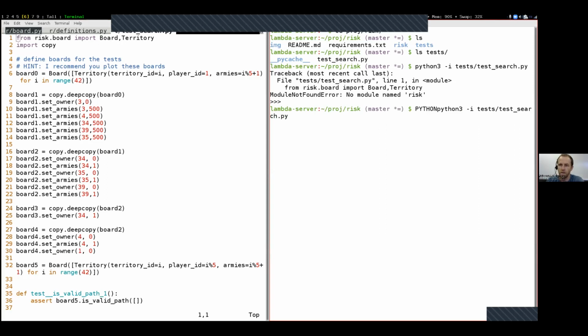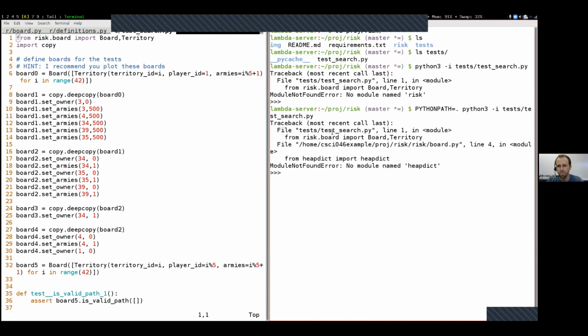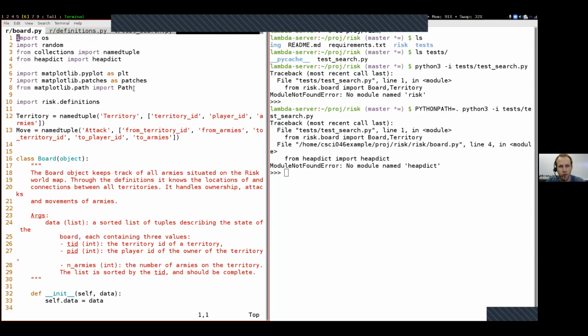And in order to fix that, we have to change this to PYTHONPATH=., adding the current folder to the Python path that Python will search through to find files. Hit enter. And now this module not found error goes away, replaced with a new module not found error saying no module named heapdict. This is happening on line 4 in the board.py file. So line 4 in this board.py file right here, from heapdict import heapdict.